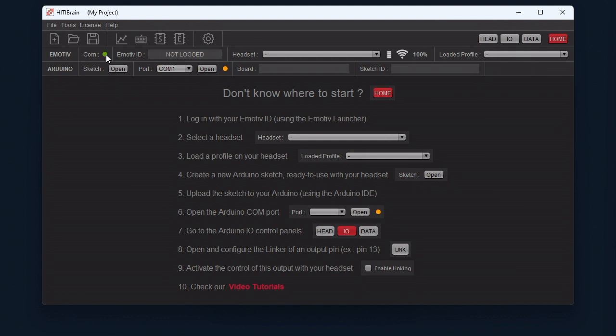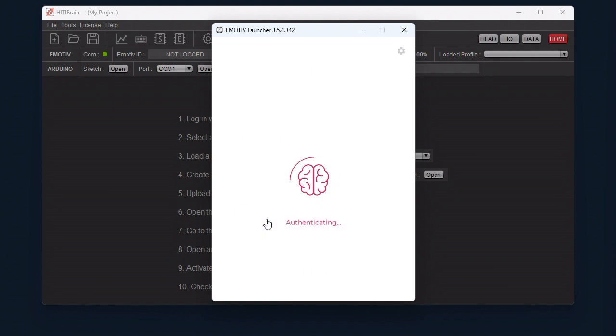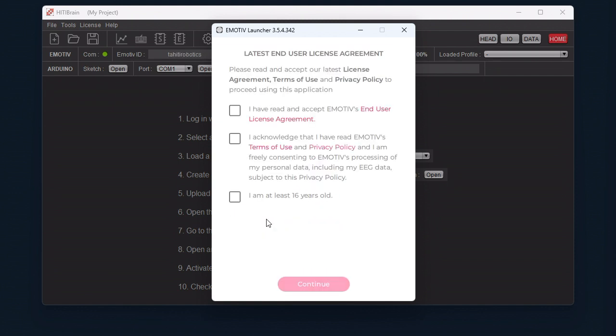Next, you will need to log into your Emotiv account. To do that, open the Emotiv launcher and use it to log into your account. Once logged, accept the Emotiv EULA if you haven't done it already.